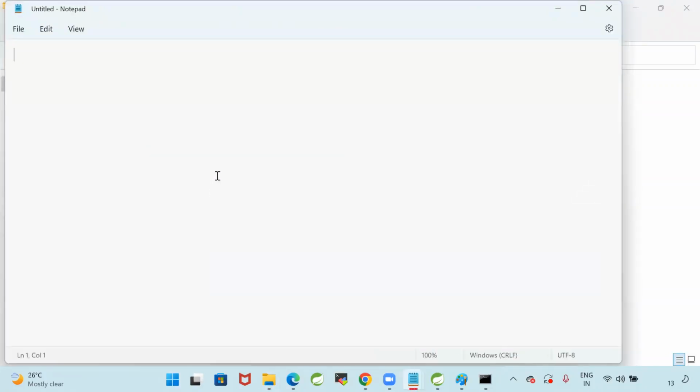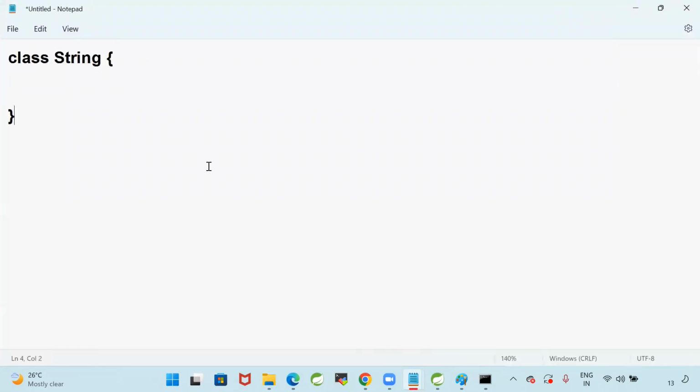Can I take my class name also as String? Predefined class names we should not use for our class names. That is the rule. If I take the class with the name String, it is not allowed. That's why I'm going to take it as StringDemo. I'm taking the class name as StringDemo.